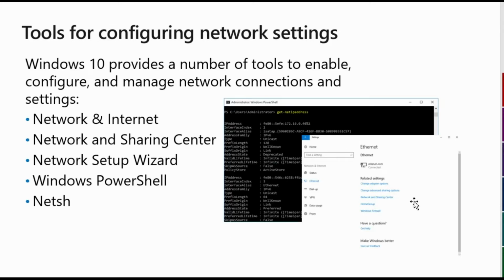Now, tools for configuring network settings. Windows 10 provides a number of tools to enable, configure, and manage network connections and settings. We use Network and Internet, Network and Sharing Center, Network Setup Wizard, Windows PowerShell, and Command Prompt. In Command Prompt, we have netsh. So these are the ways we can manage our network settings.